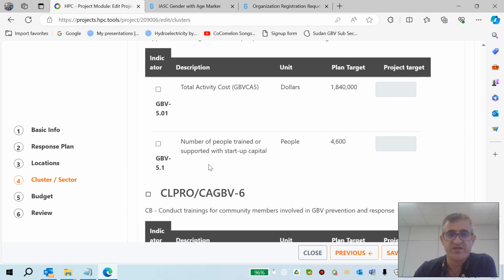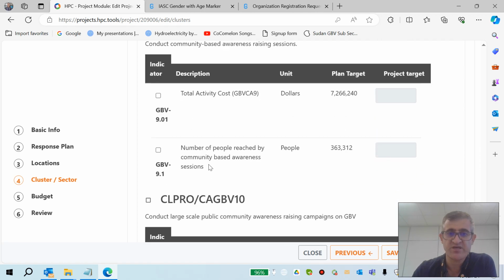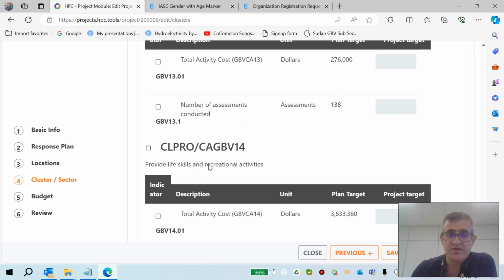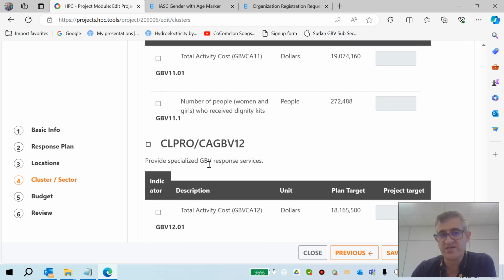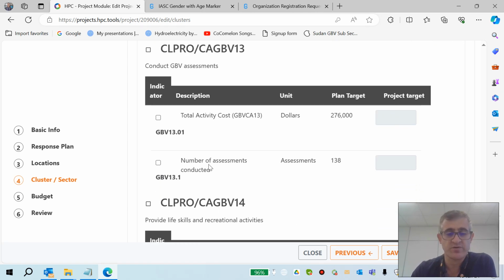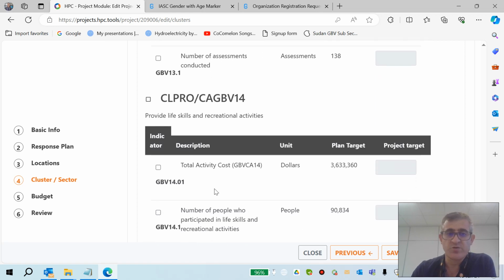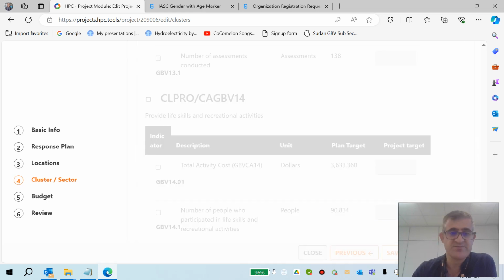So all GBV activities. You may have all GBV activities, which is about 14 activities. You may have only 2, you may have 6. So it depends on your organization capacity. So once you add your activity breakdown, which I see as the most important part, then you click save and next.